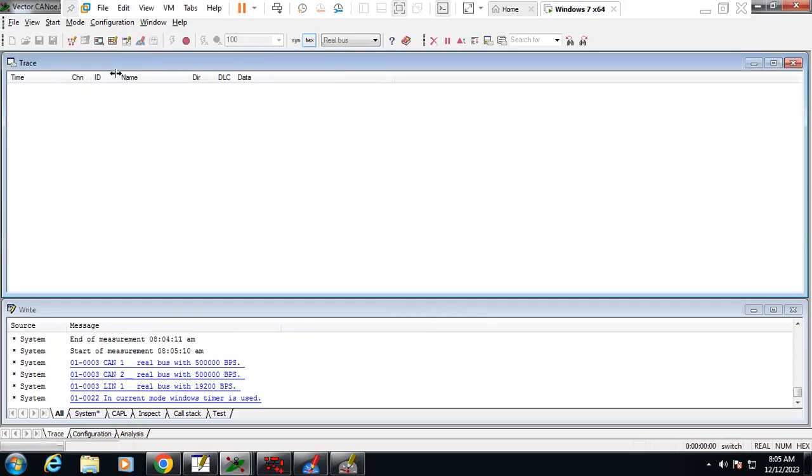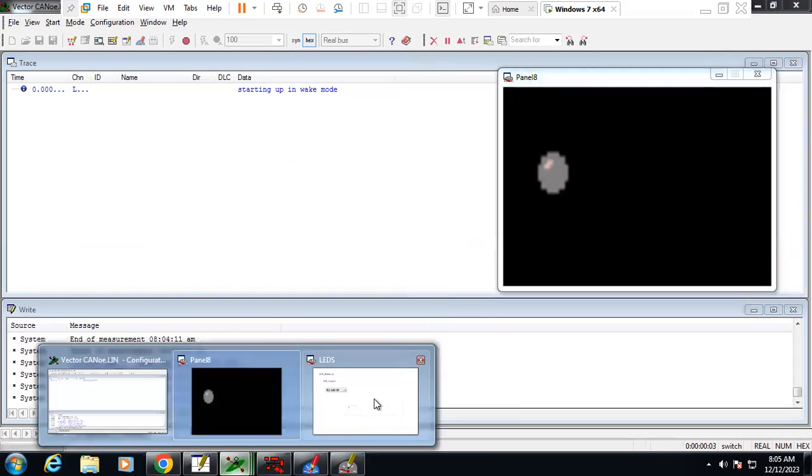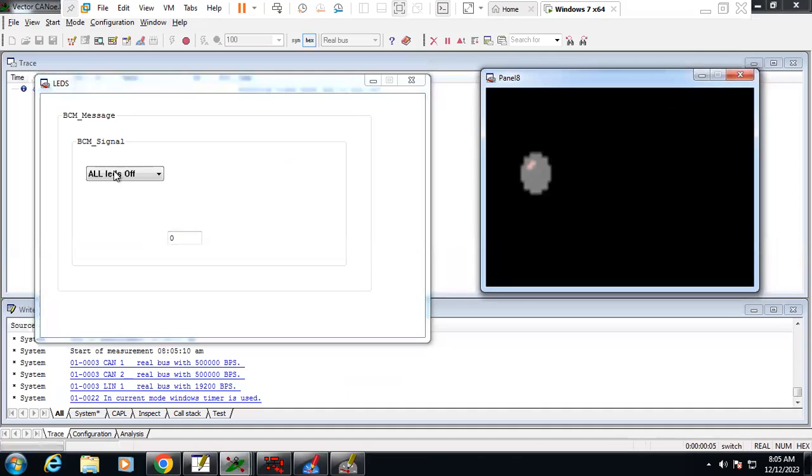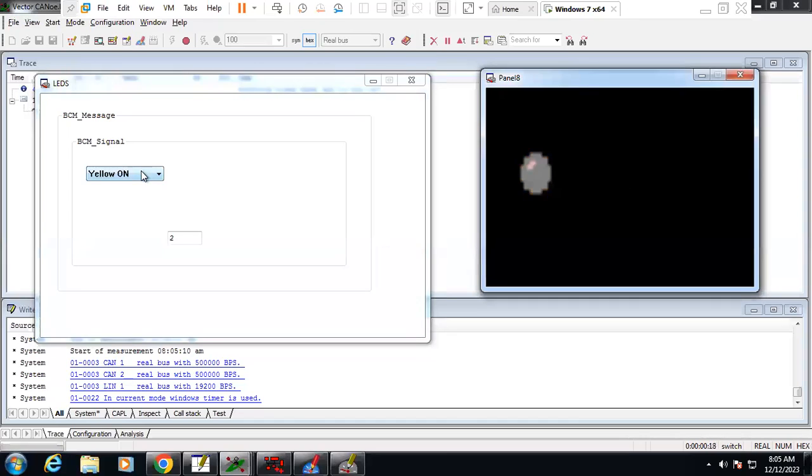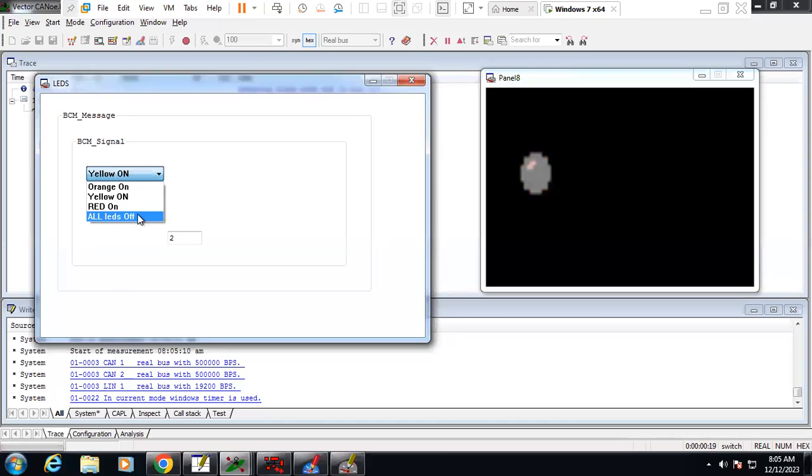Click on the start button, I'll show you this. All LEDs will be off. When I click on the orange one, this orange LED will be turned on. If I click on the yellow one, its ABS will be activated. And if I click on the red one, the warning light indicator has been activated.